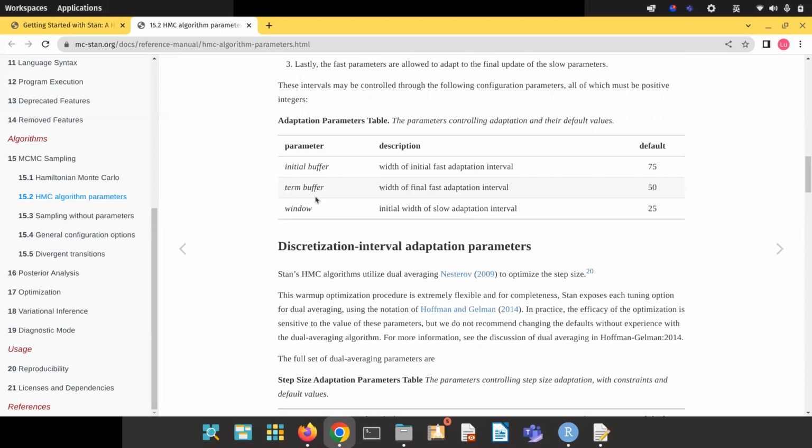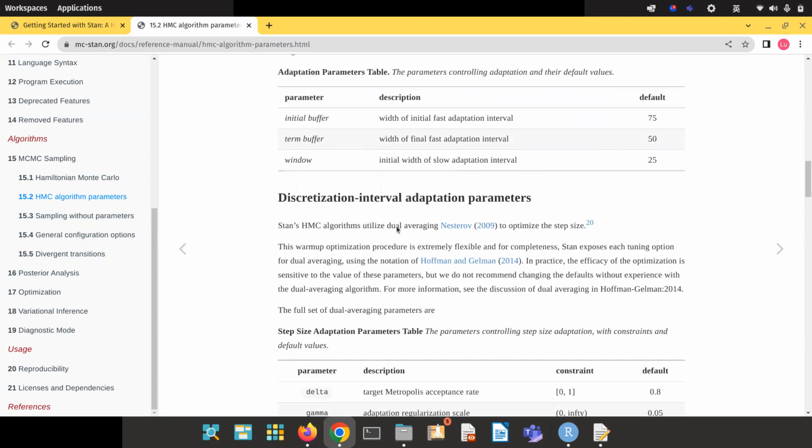And here, these three parameters control the width of each interval. The initial buffer controls the width of the initial fast adaptation interval, and the term buffer controls the width of the final fast adaptation interval. And the window here controls the initial width of the slow adaptation interval. And these are the default values provided in STAN.